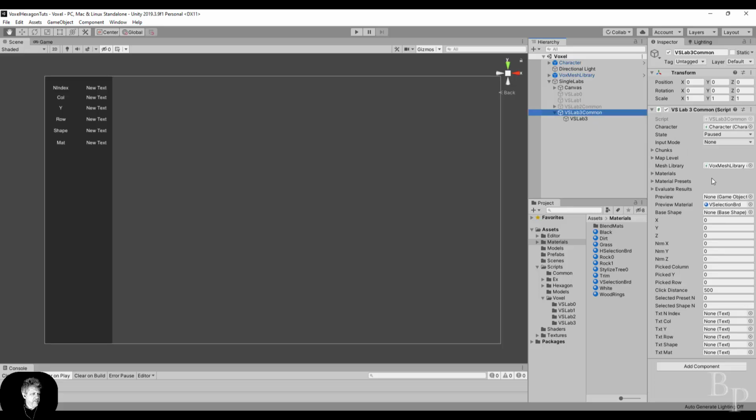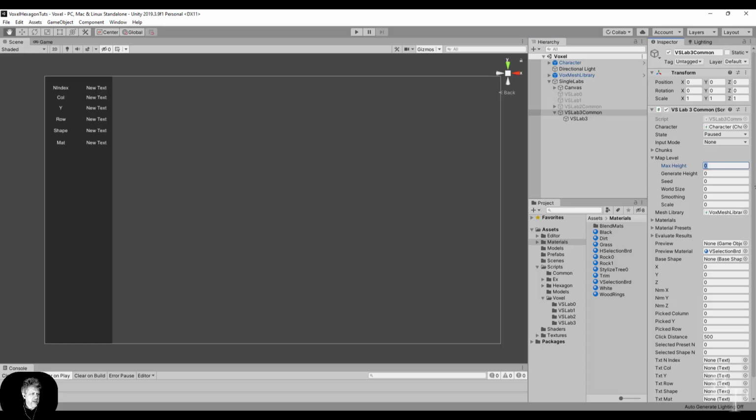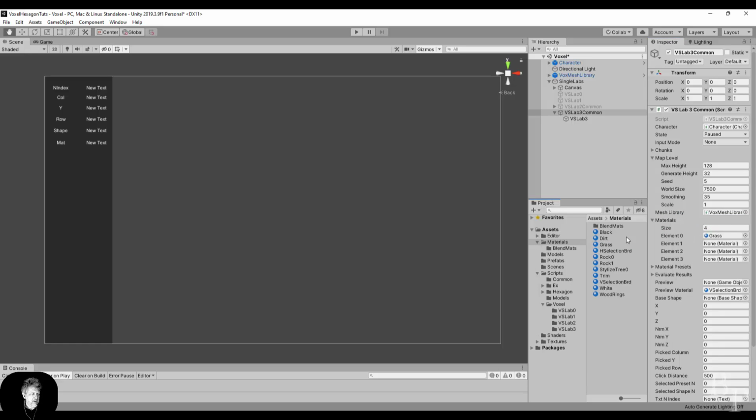We need to put a prefab spot over here. Let's go ahead and get everything set up. Maximum height of 128, generate height of 32, seed of 5, world size of 7500, smoothing of 35, scale of 1. Four materials: grass, well, we don't have a blending material for this one, dirt, black and white.